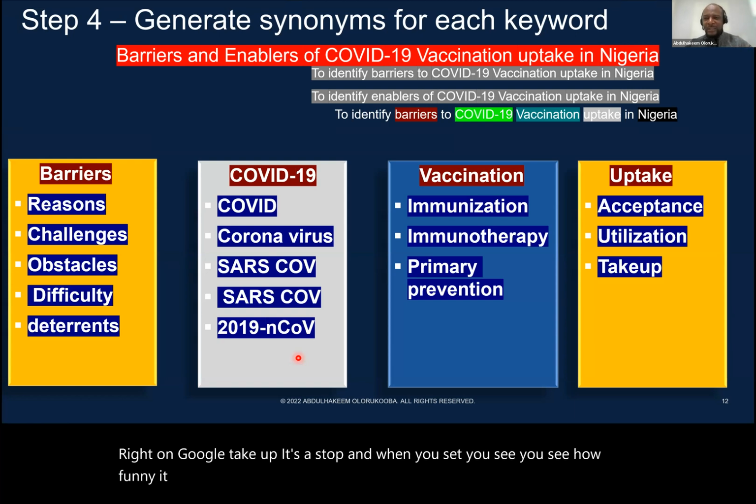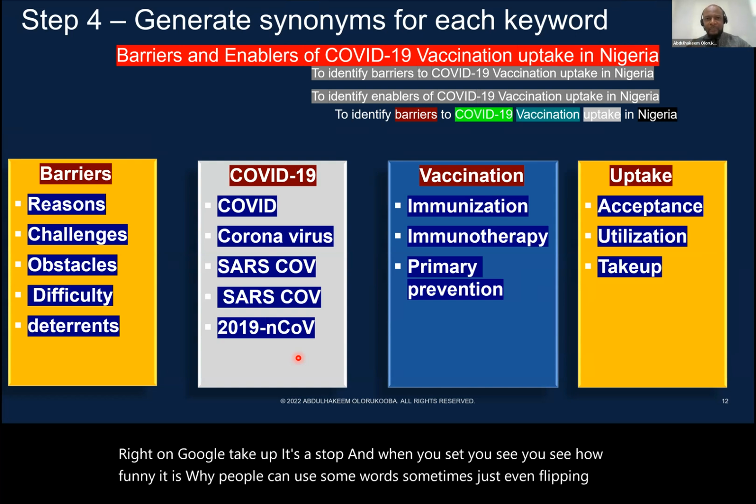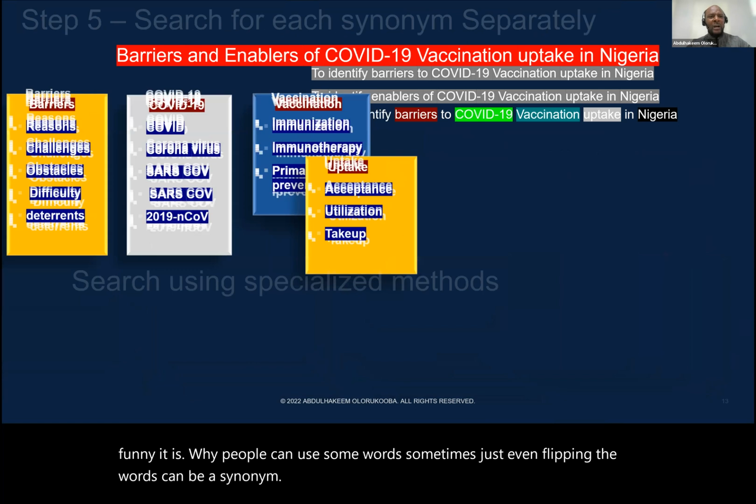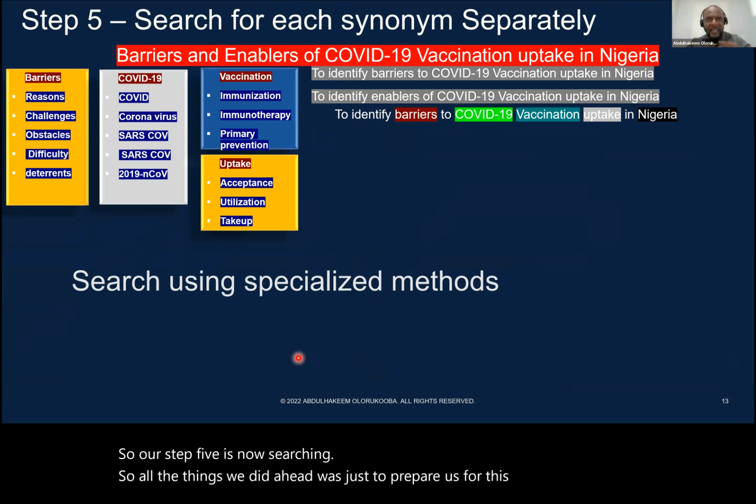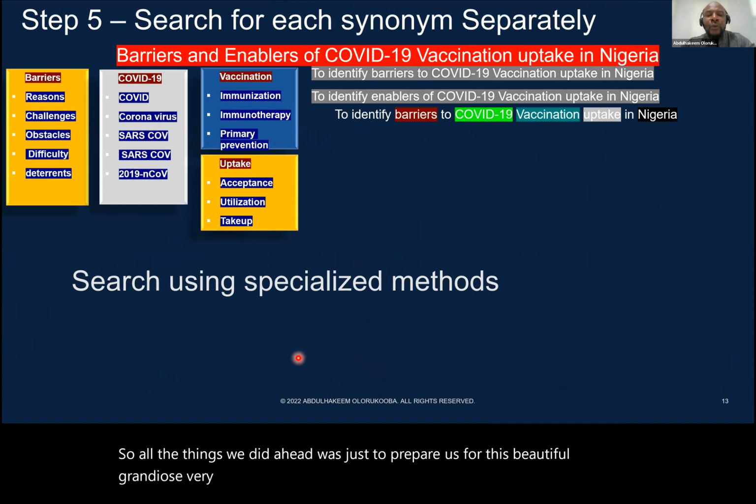Why people can use some words. So sometimes just even flipping the words can be a synonym. Okay. So our step 5 is now searching. All the things we did ahead was just to prepare us for this beautiful, grandiose, very nice grand search.